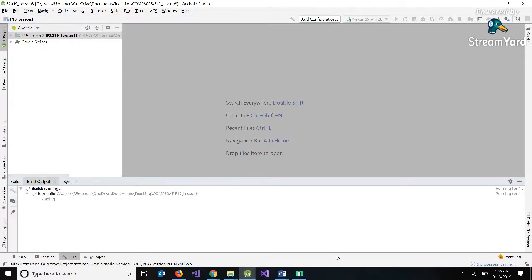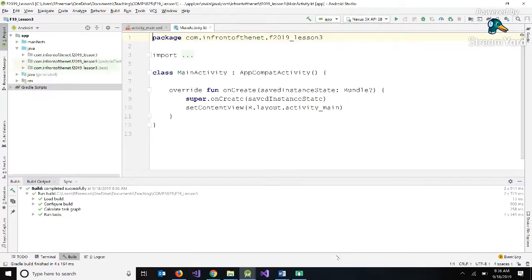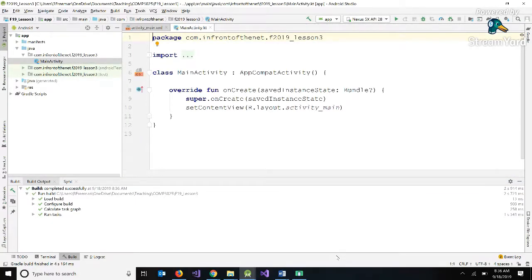So on our layout, here's what we'll need. We'll need 5 text view controls. We'll need 1 edit text so the user can type. And this should be numeric only. And there's an attribute we can set. We haven't looked at it yet, but you can find the attribute. And then we'll use 1 seek bar control.